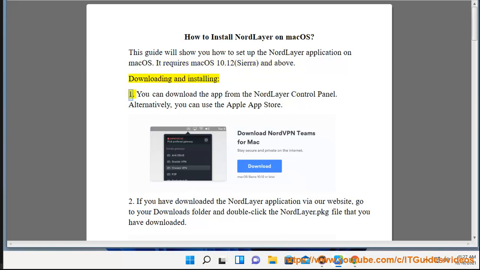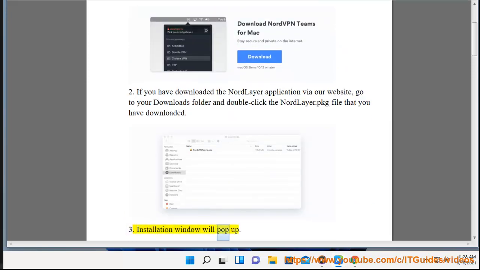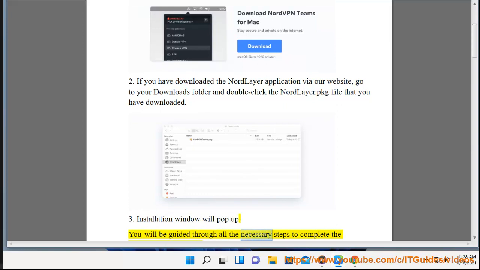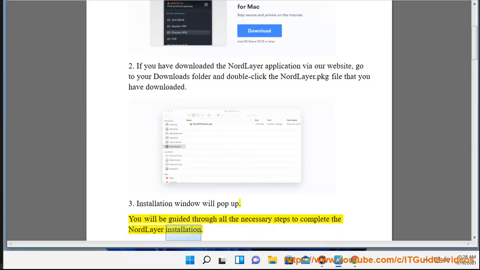Downloading and installing. 1. You can download the app from the NordLayer control panel. Alternatively, you can use the Apple App Store. 2. If you have downloaded the NordLayer application via our website, go to your Downloads folder and double-click the NordLayer.package file that you have downloaded. 3. Installation window will pop up. You will be guided through all the necessary steps to complete the NordLayer installation.